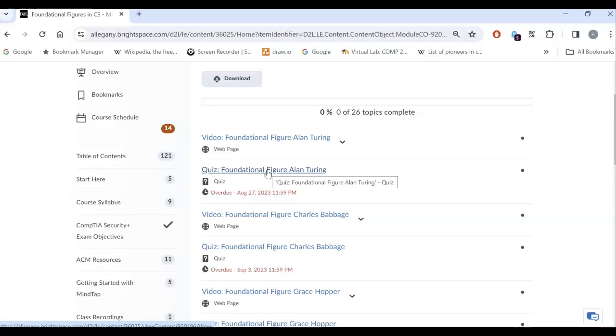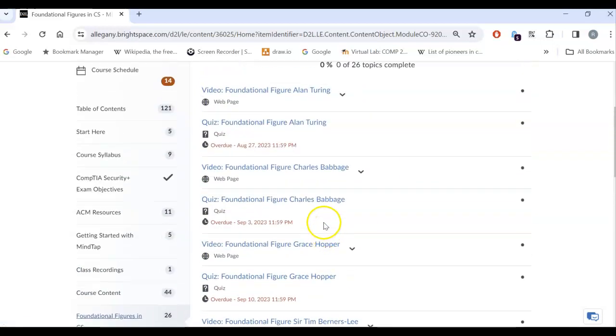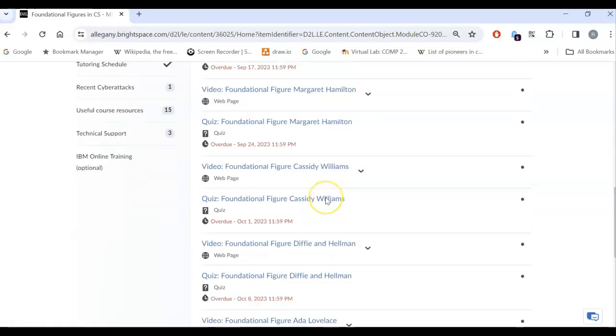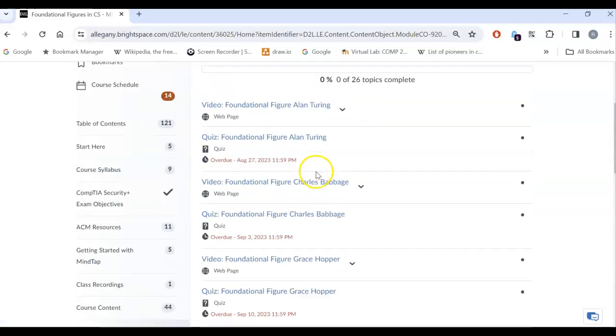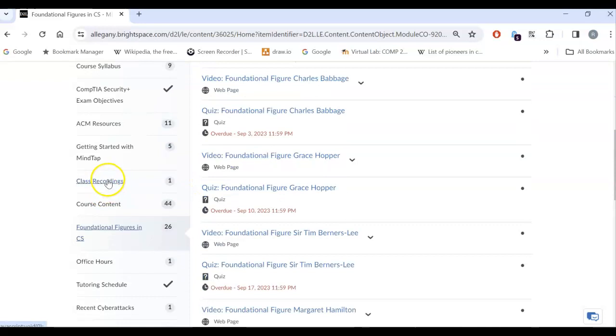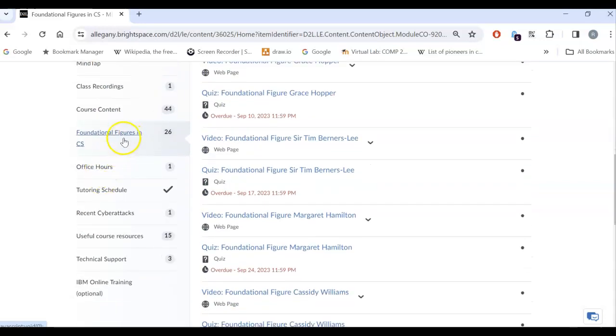earn 100%. So there's quizzes on, or information about Alan Turing, Charles Babbage, and some of these people you've never heard of, but others you might have, like, hey, you ever heard of Steve Jobs? He's in the list here someplace. So I think it's important for people to understand a little bit of who made this field, computer science, happen. Okay, so that's foundational figures in computer science.